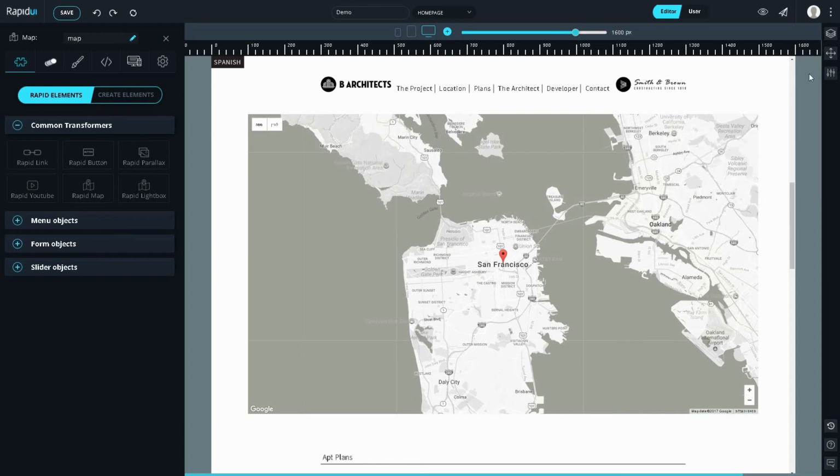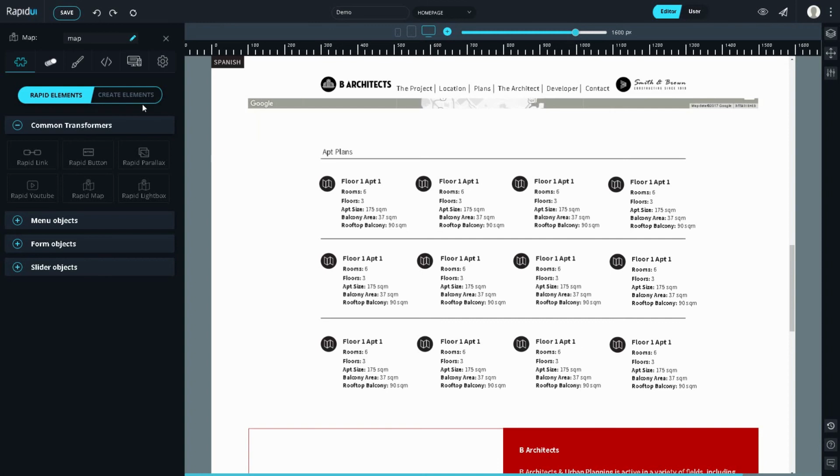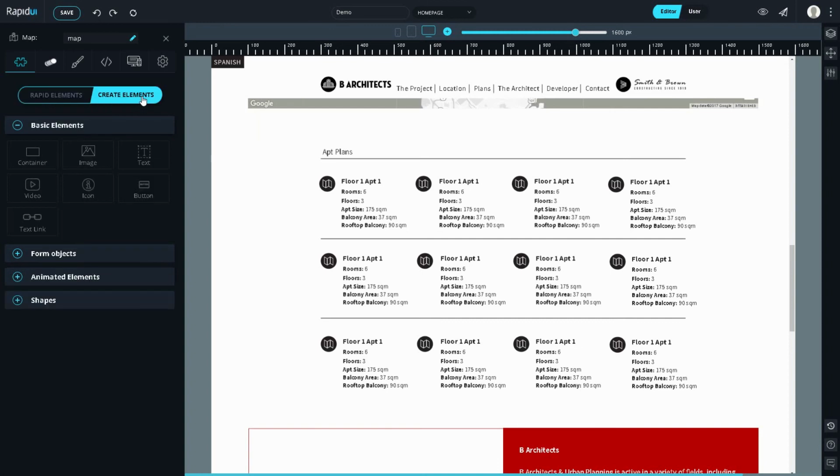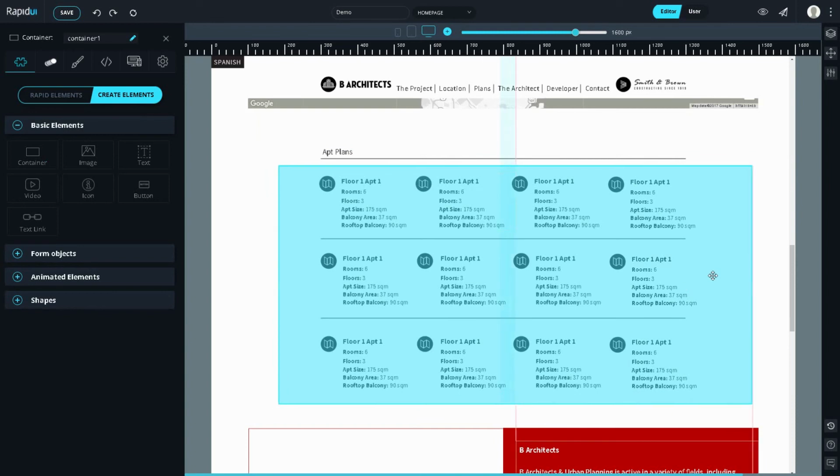Great, now let's create a bit more complex interaction with our site. Close and open a pop-up. So we went back to Elements section, this time create elements and not Rapid Elements. I'm going to select the container and draw wherever I want to place it within my site. Anytime I want to add an item to my site, first we select the object and then we mark where we want it to be.